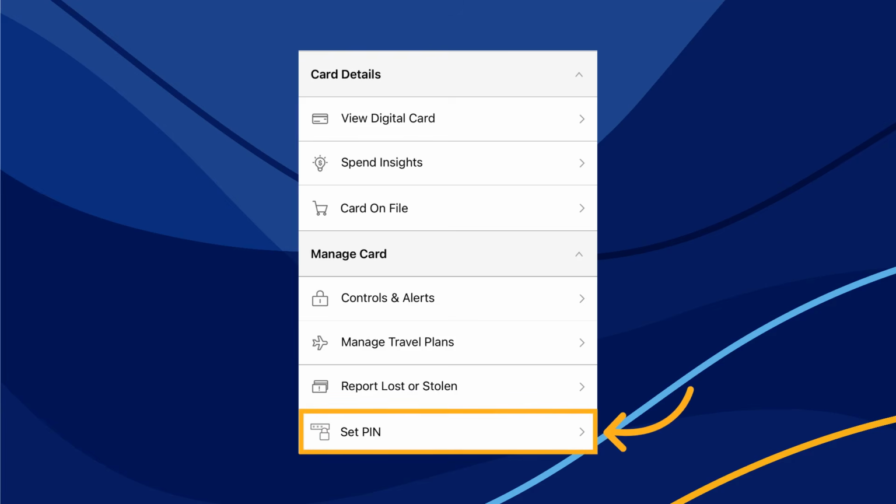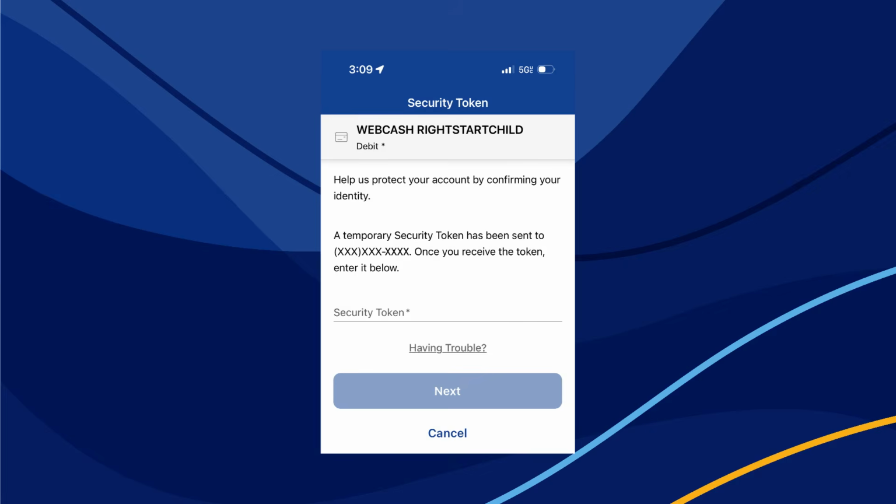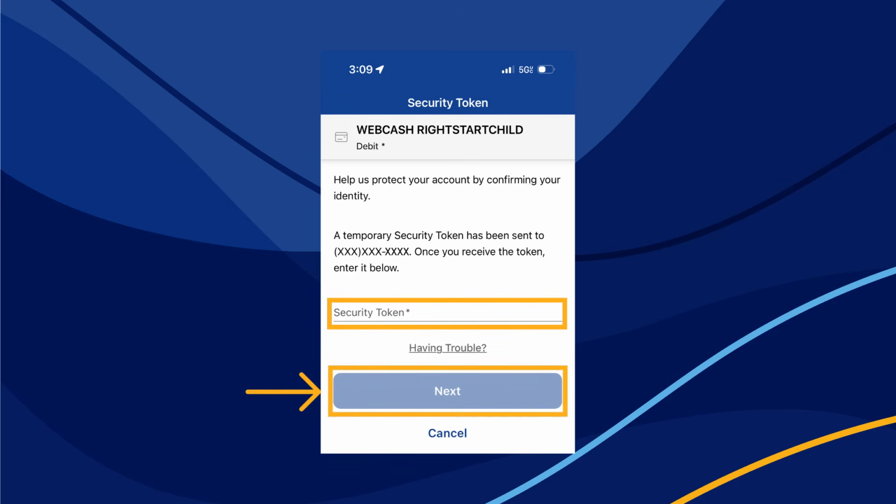Tap Set PIN. You will be prompted to provide a temporary security token, which will be sent to the phone number associated with your account. After receiving the token, enter it and tap Next.